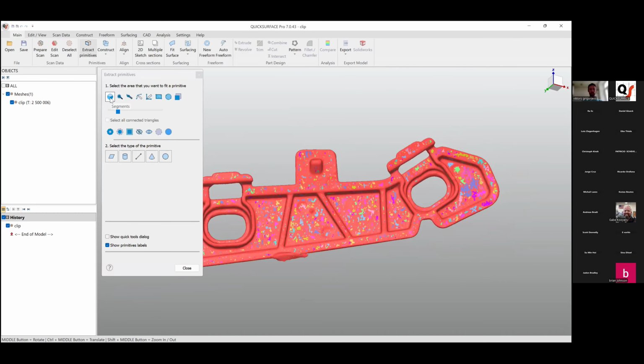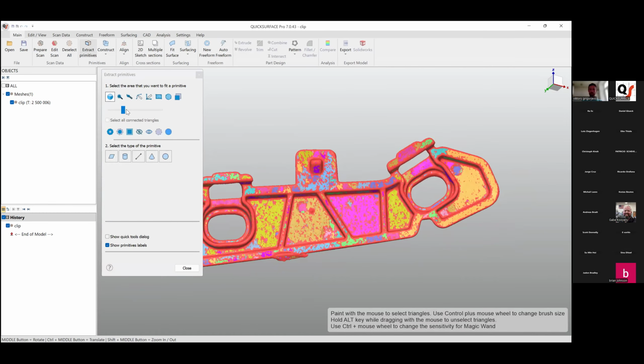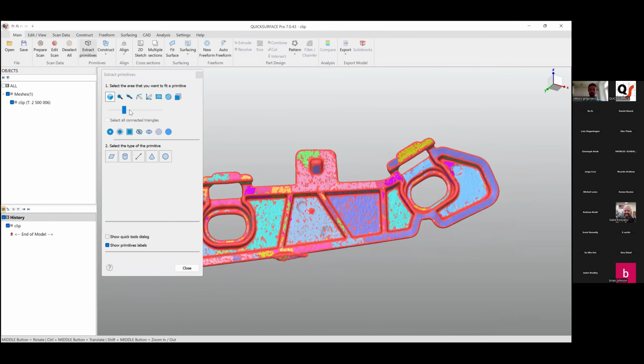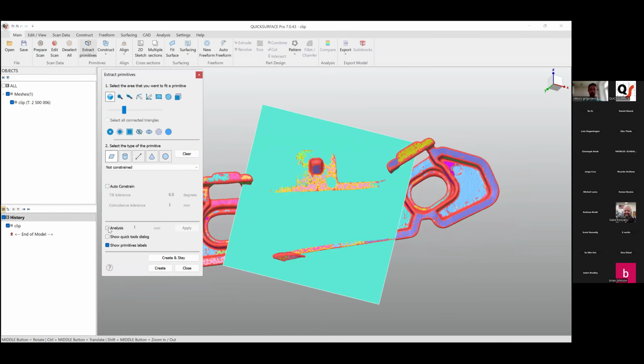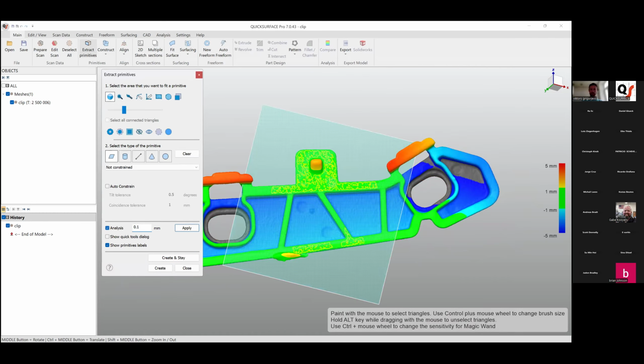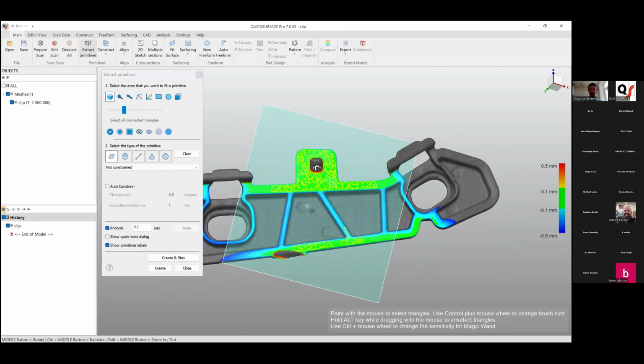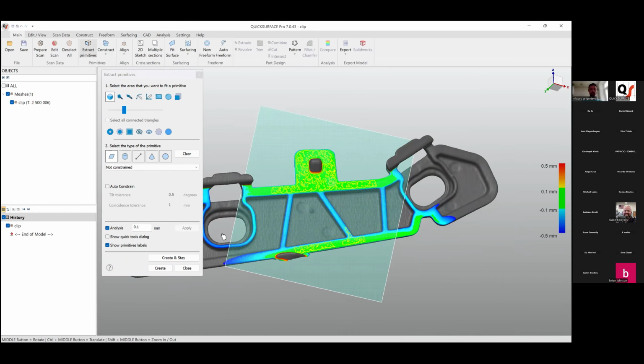Let's go to segmentation, drag our slider. Oh yes, probably something like this. So just select some segments of the mesh, and let's see the result. Yes, okay, this is pretty good.